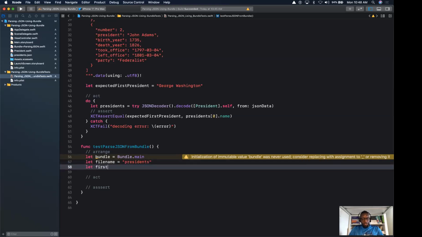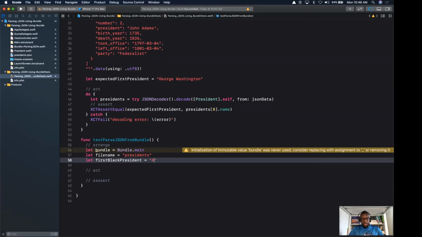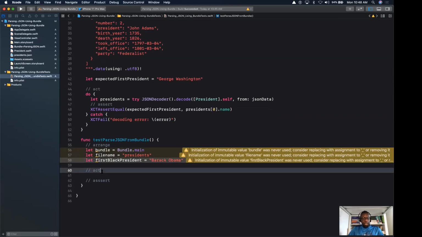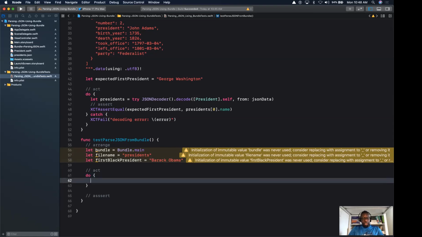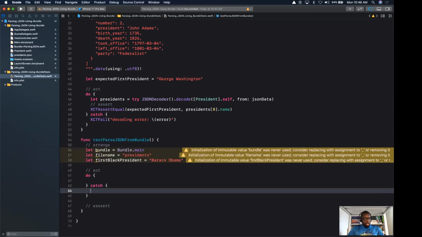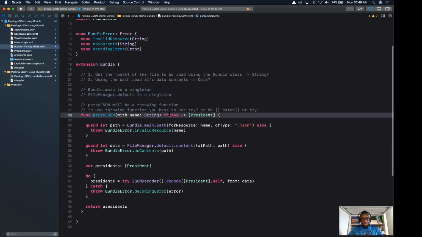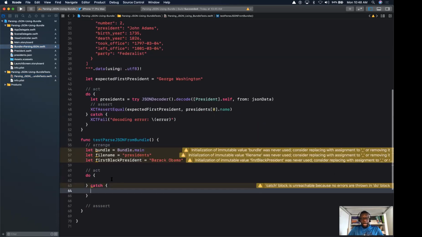Next, we'll say first Black president. And here we'll say, oh, no, sorry. Here, so now we have everything set up as far as arrangements. And next, let's go ahead and act upon it. So here we'll say do catch. Why do catch? Because our function throws. If we go back to our function here, it throws. So we need to wrap it in a do catch.